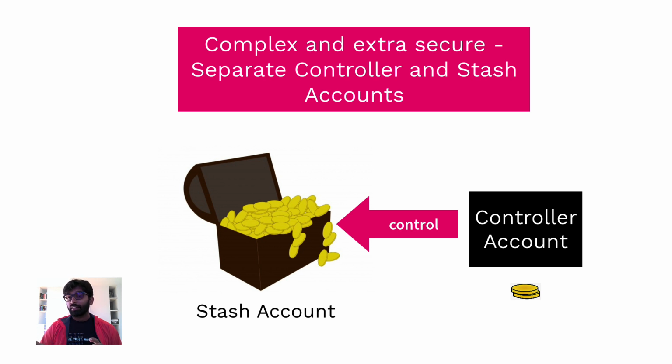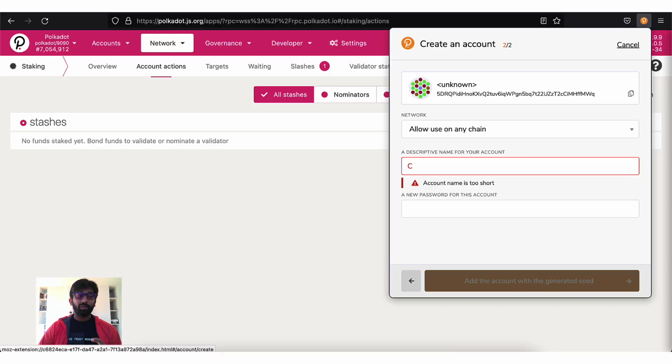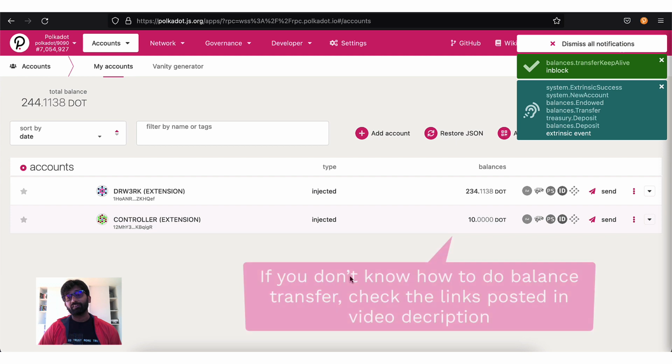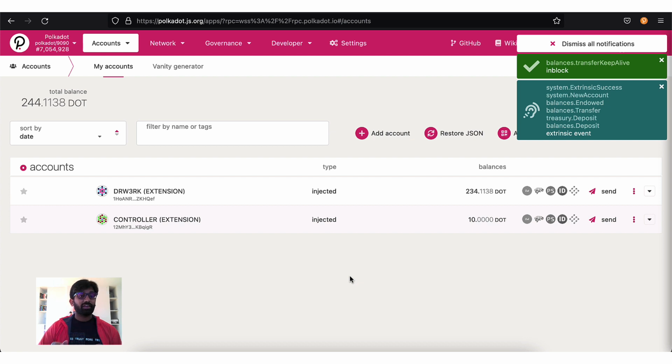If your controller account gets compromised, you just risk losing the funds in it, but the funds in the stash account will remain safe. All right, I will now create a new account, which will be the controller for my stash account, which is holding my staking balance. I will now send some funds to it and get back to the staking page again.